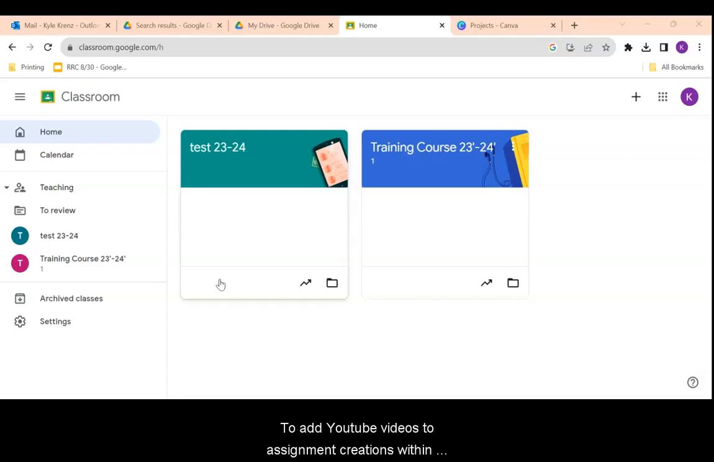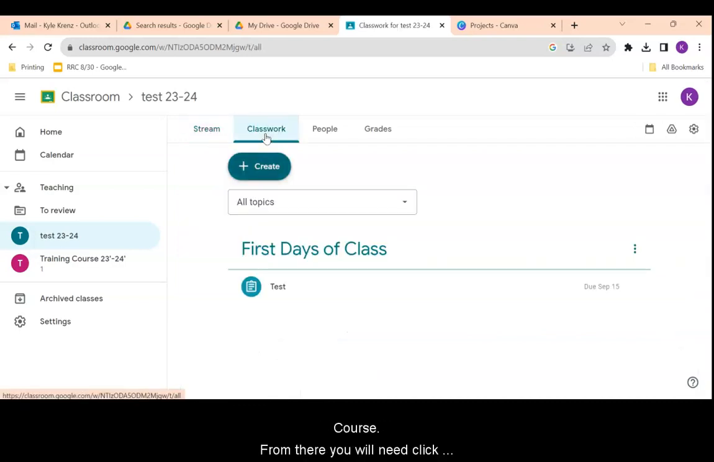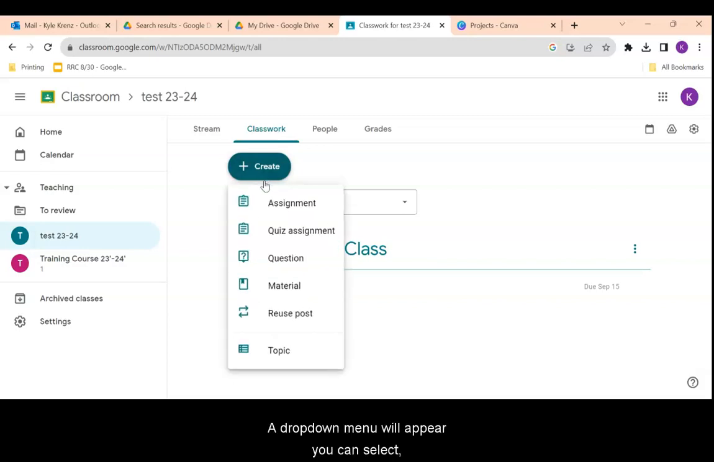To add YouTube videos to assignment creations within Google Classroom, you will need to first access the Classwork tab in a Google Classroom course. From there, you will need to click on the +Create button. A drop-down menu will appear. You can select Assignment, Quiz Assignment, Question, or Materials options from the list to add a YouTube video to. For our example in this video, we will create an assignment within Google Classroom.